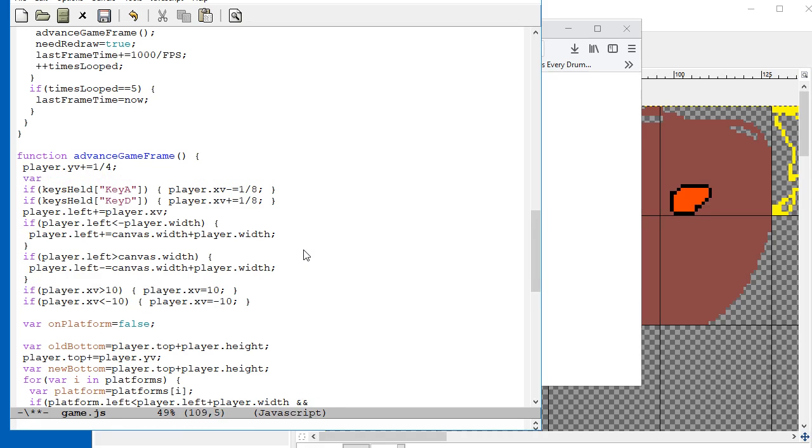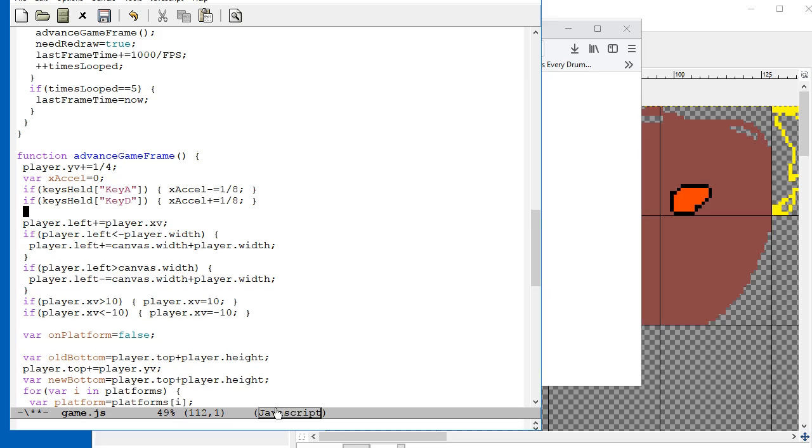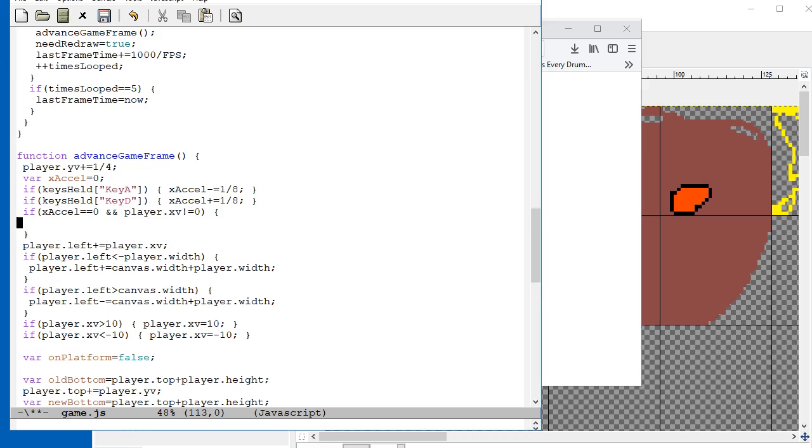Let's do this. var xxl. So if xxl, I'm going to start at 0. If I'm holding A, then my acceleration goes down 1/8. If I'm holding D, my acceleration goes up 1/8. The idea here is that if I'm holding A and D simultaneously, that should be the same as if I'm holding neither. Now, if xxl equals 0 and player.xv isn't 0, then I want to do something.